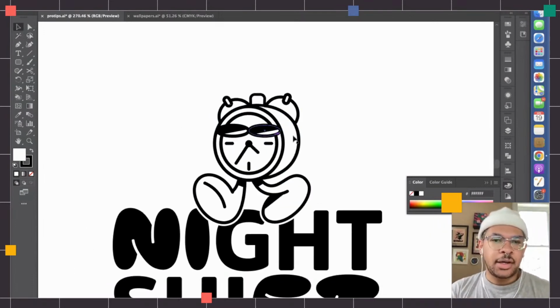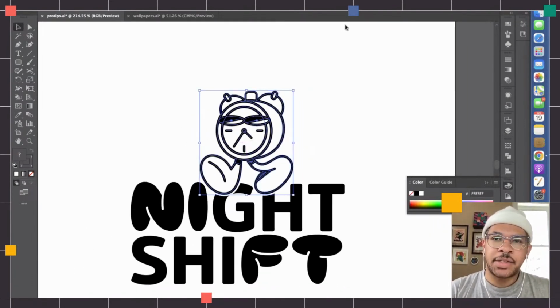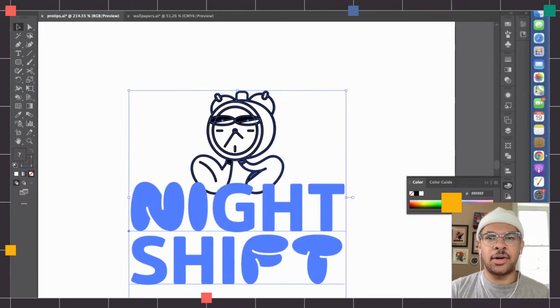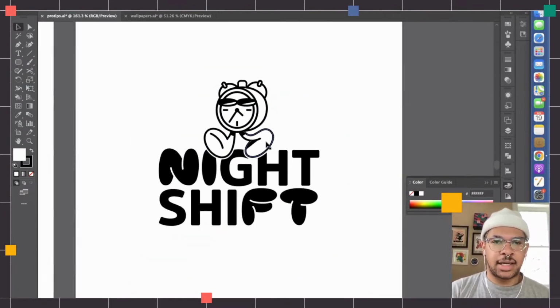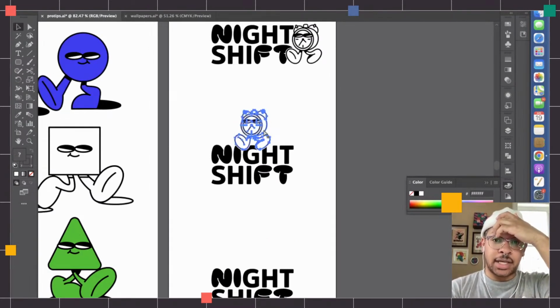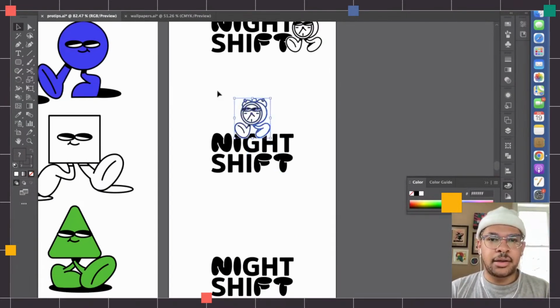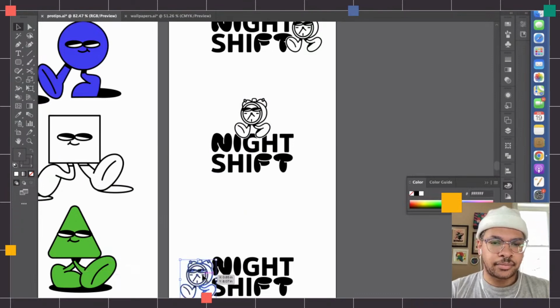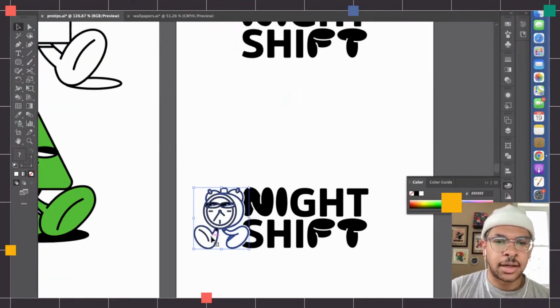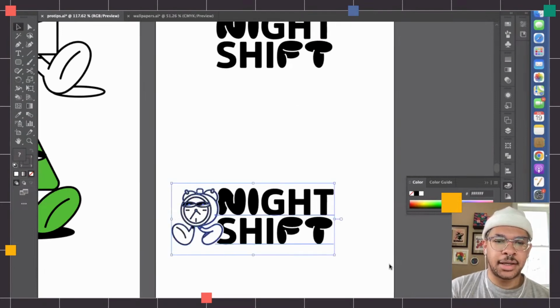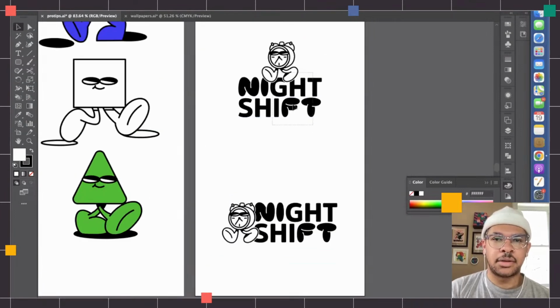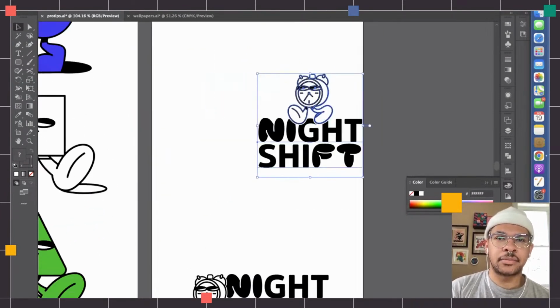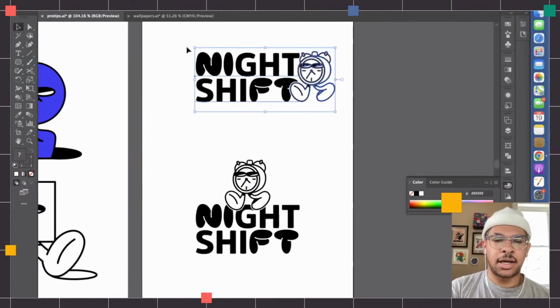Perfect. So what I'm doing is I'm just messing around with the orientation of this character. I want to see how it fits in different styles and in different locations for this logo. So move this up a little bit, get a general idea. Let's go ahead and get everything centered for us. Group everything together. Get everything nice and together.